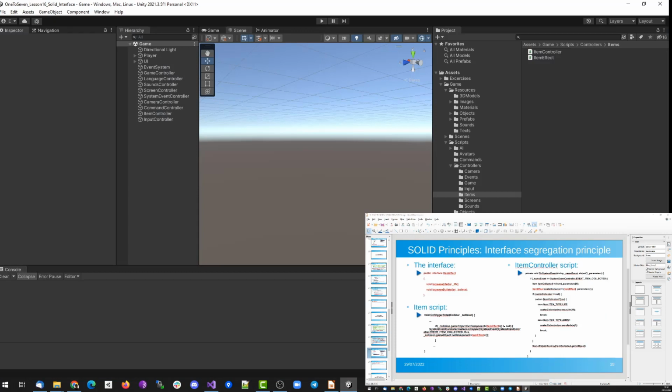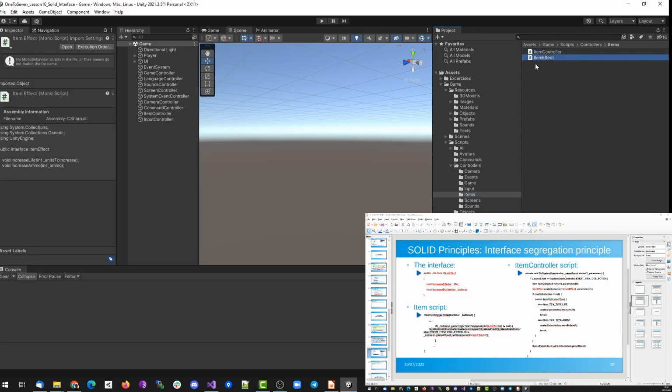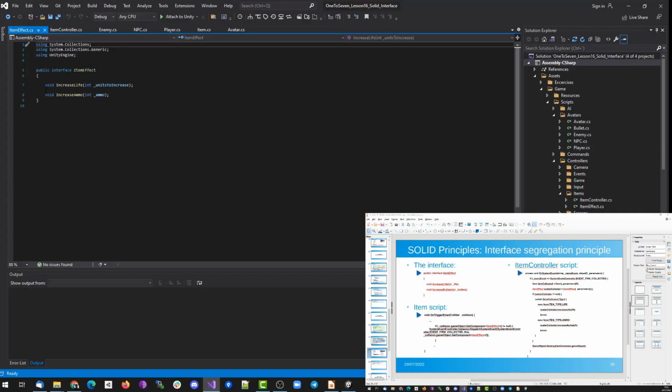And the result should look similar to this. First of all, we have created some more folders in order to better organize the whole project. We have created these folders, okay? And in the folder items, we have created the new script item effect. That item effect is the interface that we have implemented in order for the item controller to only know about what it needs to perform its function.